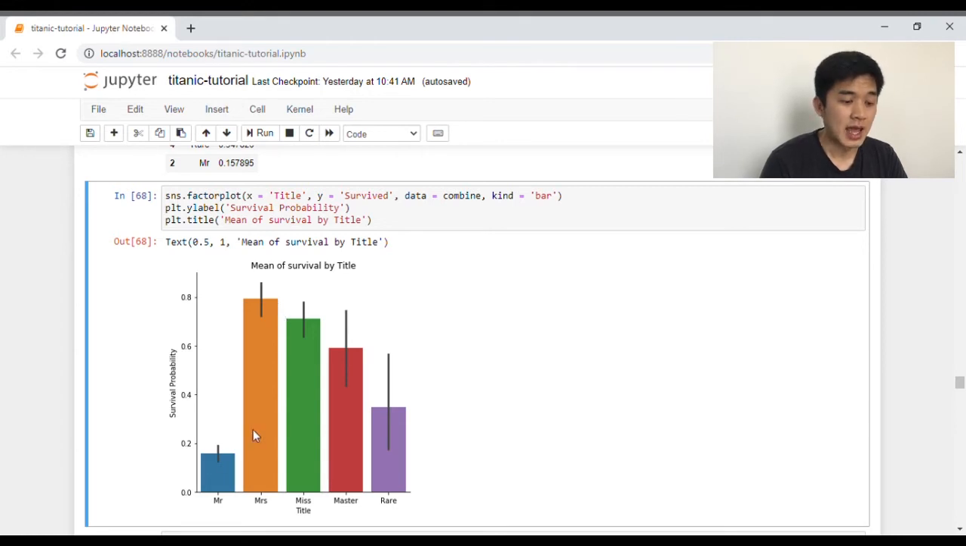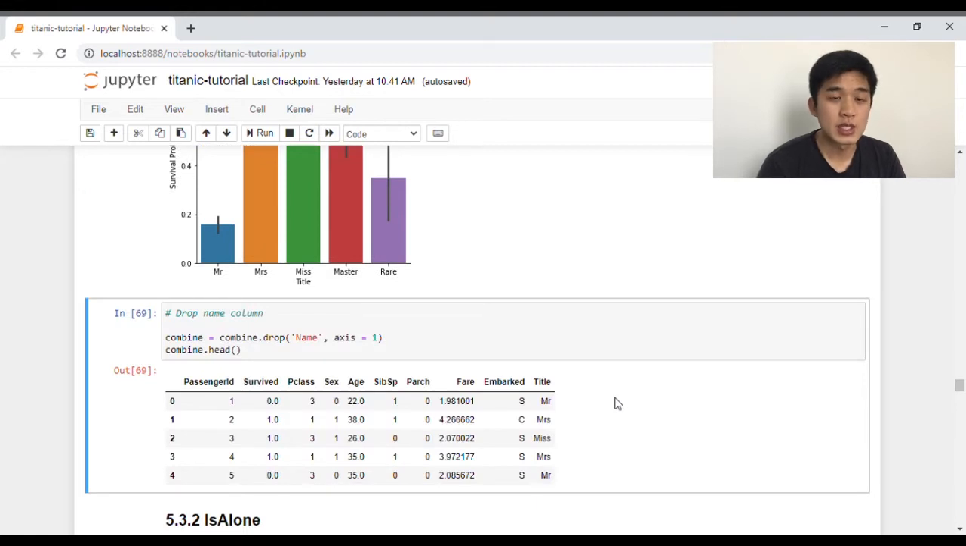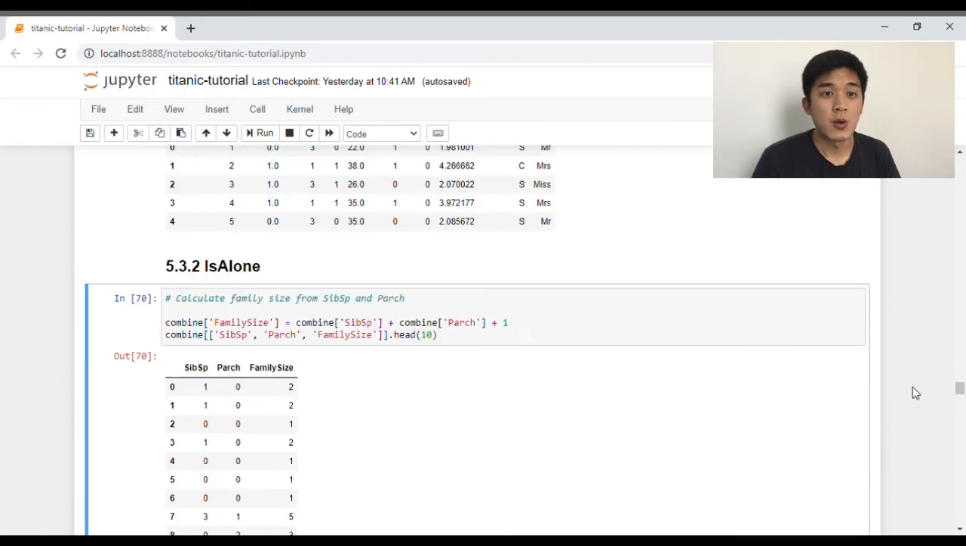Passengers with the title Mr. have the lowest mean of survival. Now that we've successfully constructed our new title feature, we can safely drop the name column from our dataset. So now we're going to move on to our second new feature called isAlone.